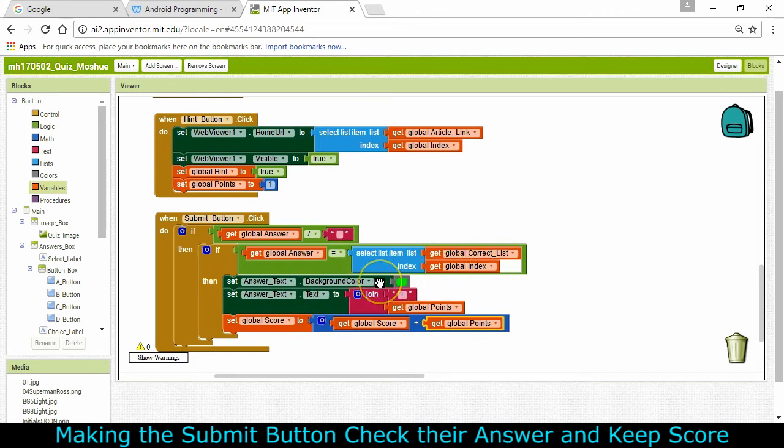Change the color of the background of the answer text. Change the text that's inside it from A, B, C, or D to plus and then the number of points. And I'm going to take their score, which starts at 0, and take that score and add the number of points to it. So it'll just keep adding on either 1 or 2 points every time they get a correct answer.